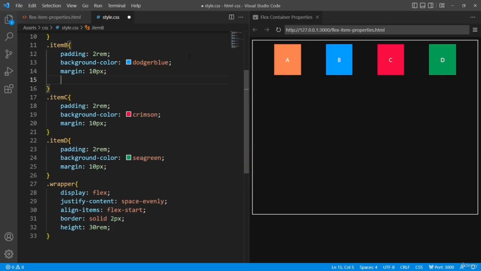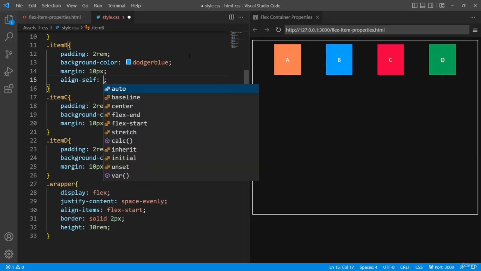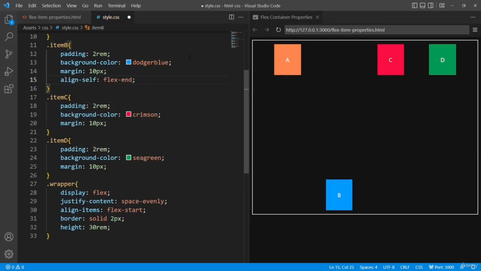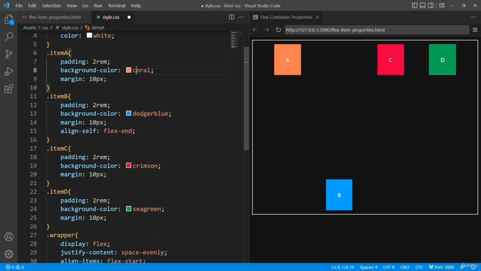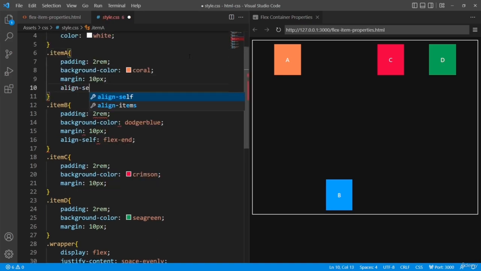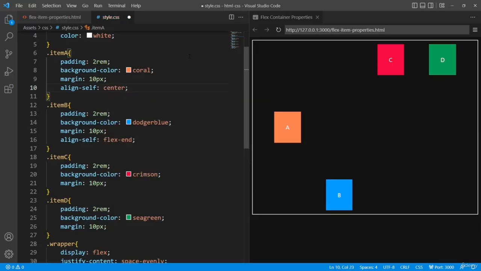I am applying align self property to item B. I'll pass the value flex end. And you can see it places item B at the end of the container, overriding the align items value given to all the flex items. Similarly, if I want to center align an item, let's say item A, you can do that by giving center to the align self, and that will center the item on the vertical axis.